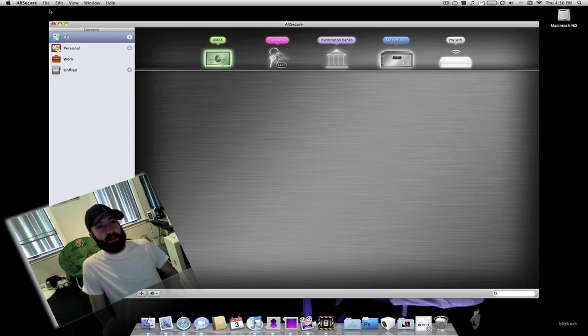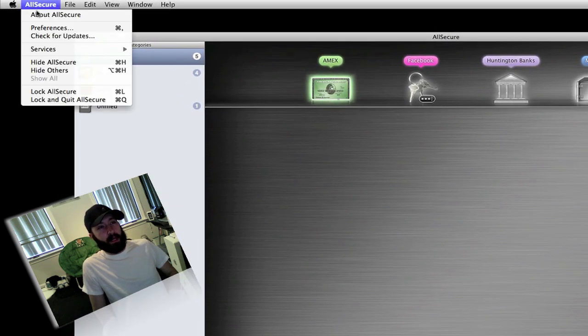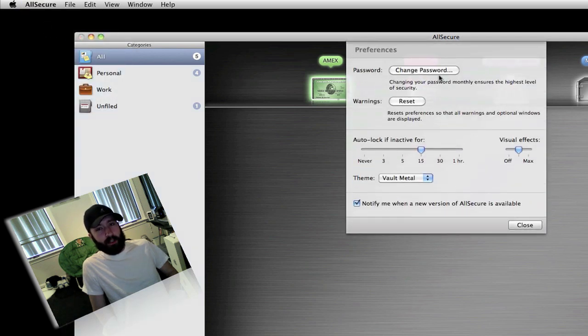I'll go ahead and start off up here in the menu bar. About AllSecure, then you've got your preferences here. You can change your password. It suggests changing it monthly. You can reset everything here. You can have it auto-lock if the application isn't being used for a certain amount of time. You can turn the visual effects on, off, or to the maximum.